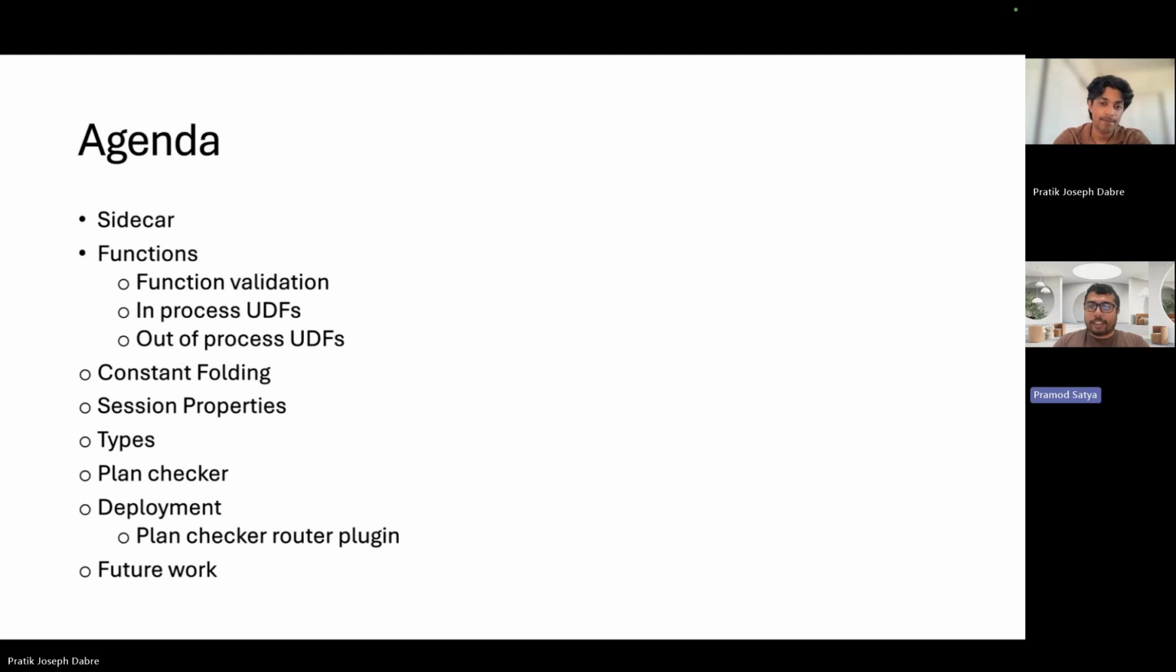Then we'll look at how the sidecar is used for different things like constant folding expressions, validating session properties and types in C++, and validating the conversion of Presto plan fragments to velox plans. And finally, we'll take a look at how you can deploy the sidecar in a production environment and the future work that is pending. So let us get started.